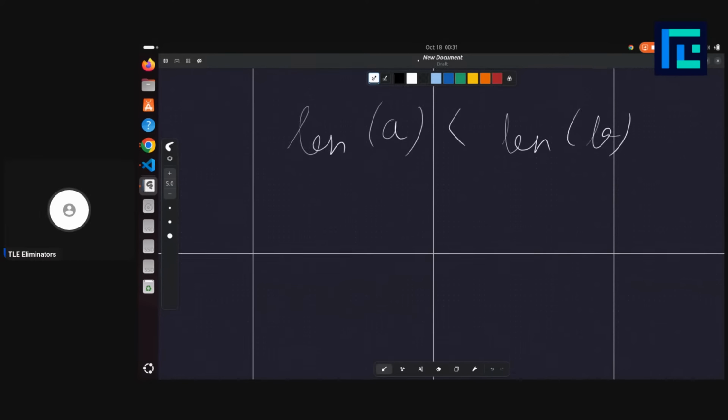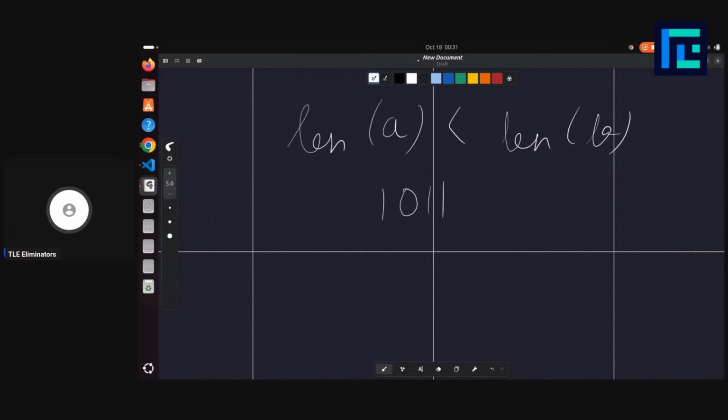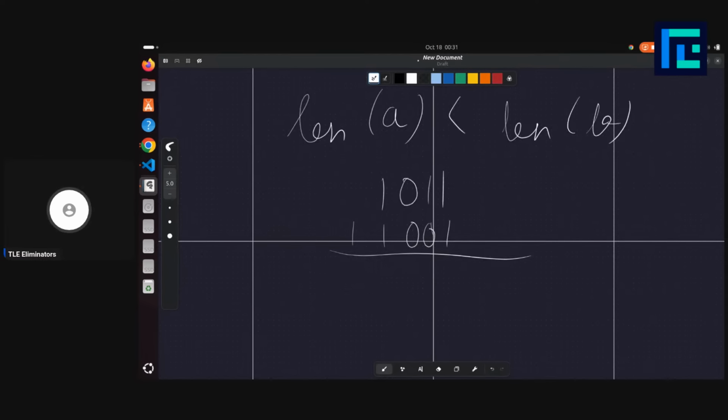Okay. So basically, let's say a has 4 bits, 1011, and b has 5 bits, 11001, like this. Okay. So what do we do now? What can we do now? So is it possible, guys? Like in this case, I claim it is not possible.